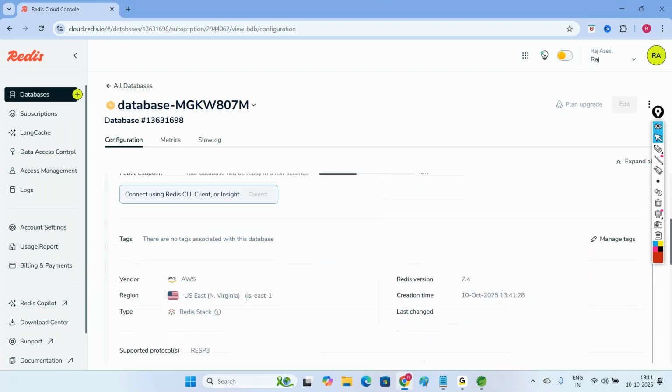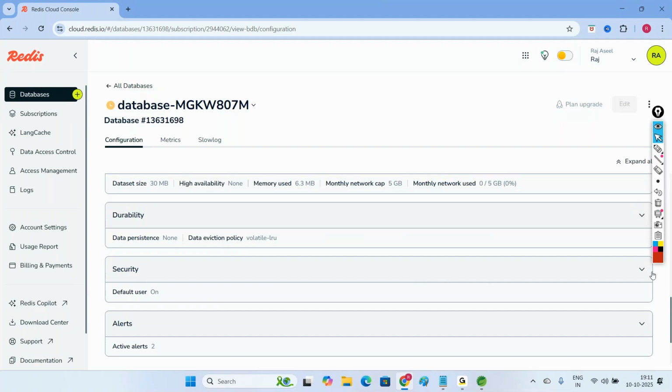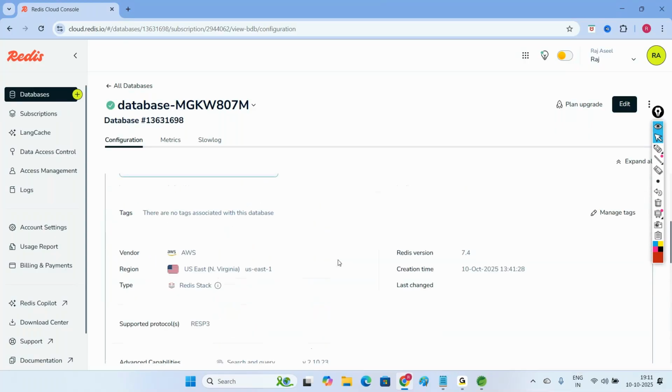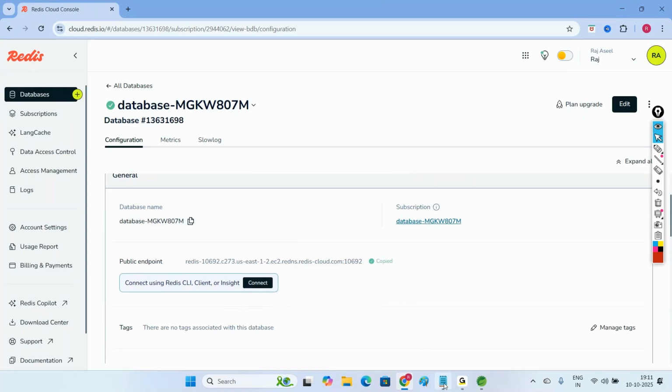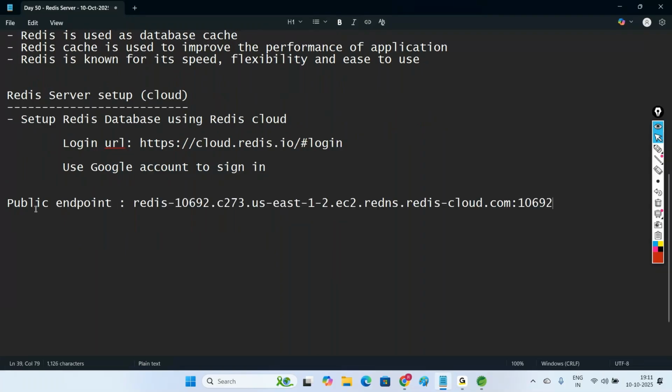Under security, if you scroll down, you can find the default user. The default username is default, and it is going to generate a password. These details are important. In order to connect to this Redis server, we require the public endpoint. Copy this. This is our public endpoint.